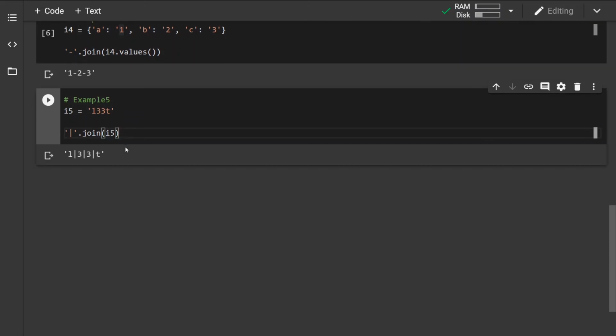Now in this last example, we have a string as an iterable object, and if we run the method on it, we're going to see that the separator value has been appended after every single element.